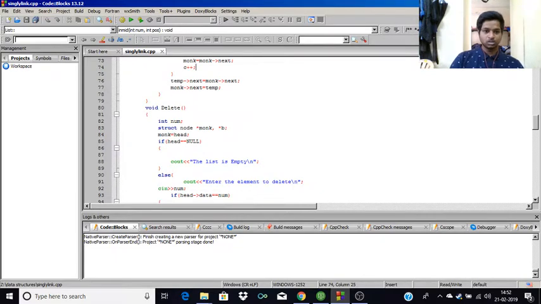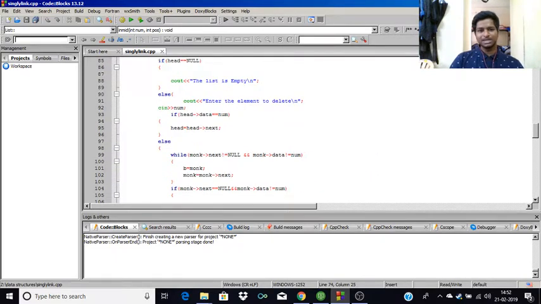Same with delete. Delete is just an operation that we are doing. If the list is empty, we can't delete. So if head equals null, we can't delete anything. I'm taking the number that I have to delete. I'm checking if head of data equals the number. If it's the data that I have to delete, the head data, then I'm updating the head and then deleting the element.